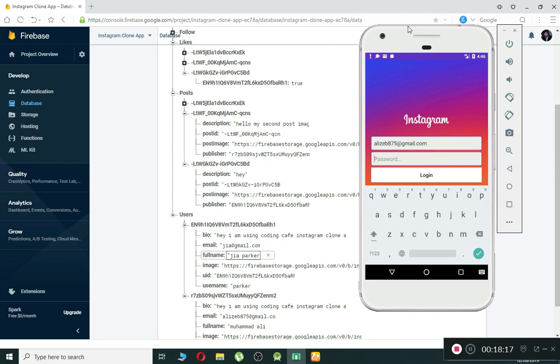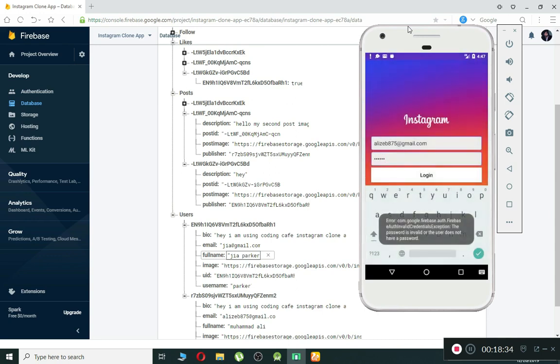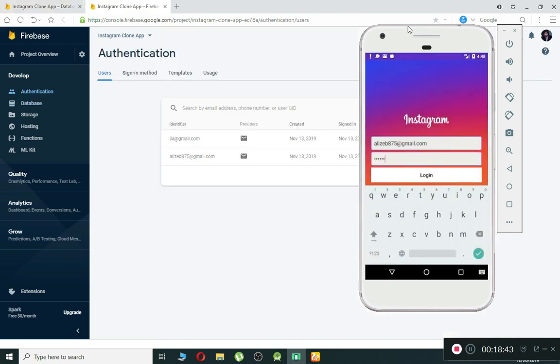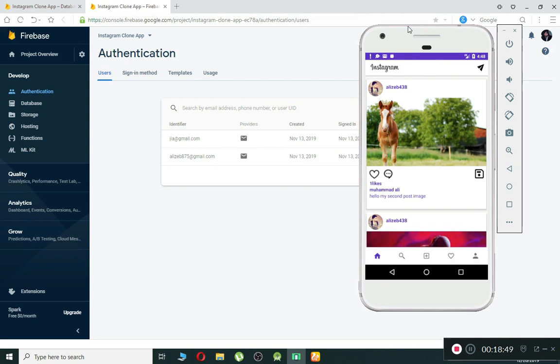I hope you know that I can only see the people I follow. Let's say I'm Muhammad Ali, I'm following 3 persons, so I will see only those 3 persons' posts, and only on these posts I will be able to like or comment. Okay, my password is incorrect. Anyways, I forgot what the password was for that user. Now I remember the password was 1 to 8. Anyways, here you can see I just logged in as this user, Alizab438, and these are his own posts.